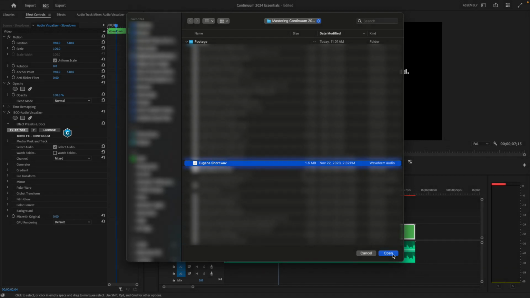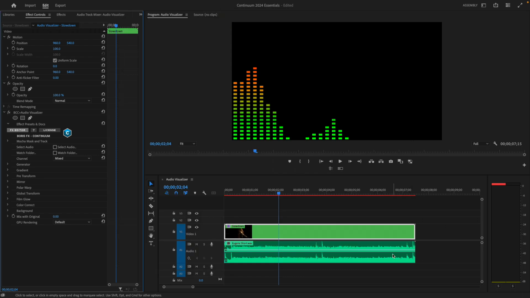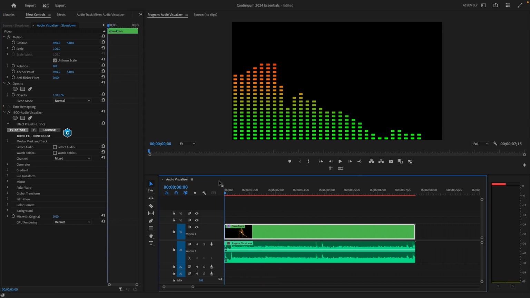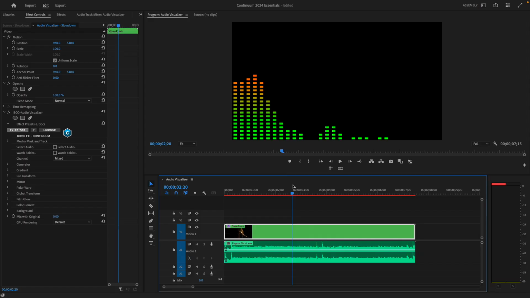Now it's good to mention that in addition to WAV as well as AIF files, we now support MP3 files for both Beat Reactor and Audio Visualizer. Let's choose Open, and now we can see similar frequencies that we saw with Beat Reactor. Just to see that everything is synced together, I'll just do a full screen playback. And it's definitely responding to that external audio.